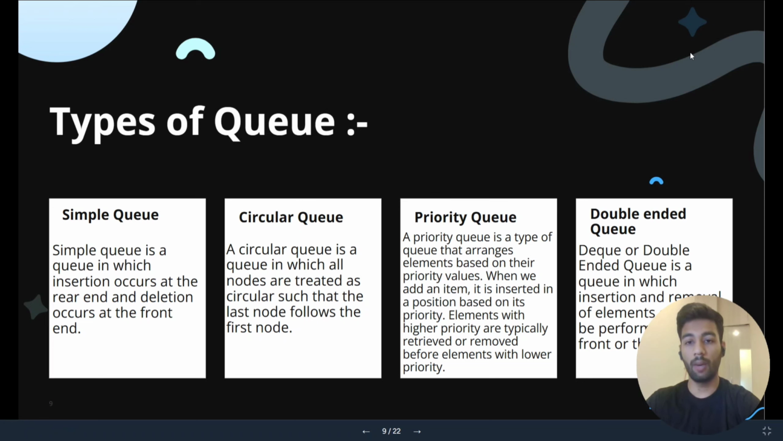In priority queue, a priority queue is a type of queue that arranges elements based on their priority levels. When we add an item, it is inserted in a position based on its priority. Elements with higher priority are retrieved or removed before elements with lower priority.